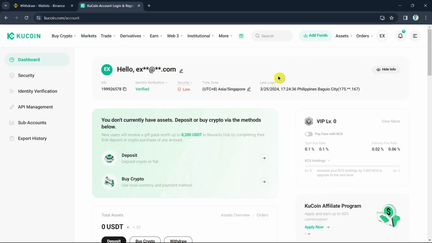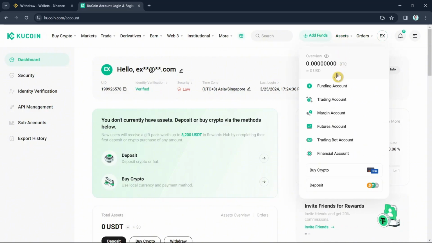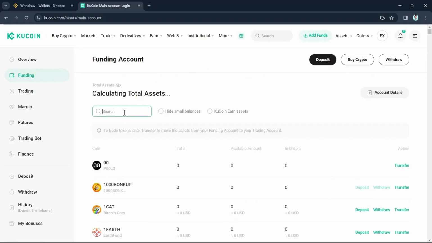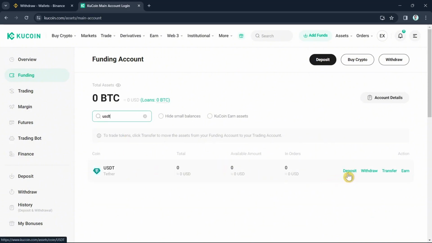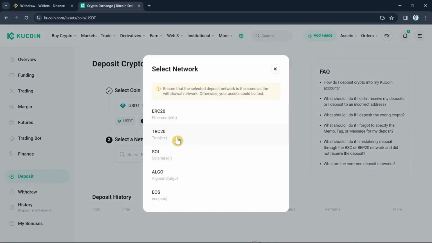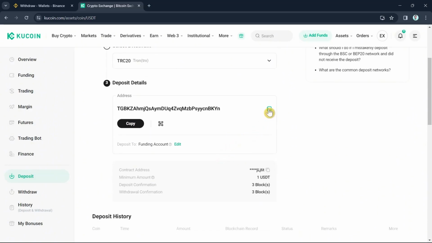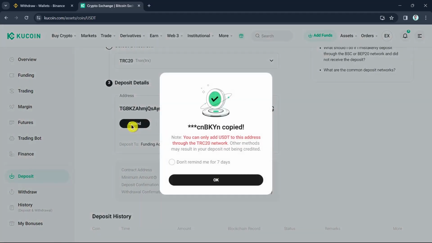here in qcoin.com, go to the wallet section, then go to the funding account right here. And then on the funding account, as you can see right here, go to the search box and type USDT. And then go to deposit, so click on this one. So basically here, you just have to select the network. So it should be TRC20, so select this one. And then here, you just have to copy the address. So go back, so this one, copy link.